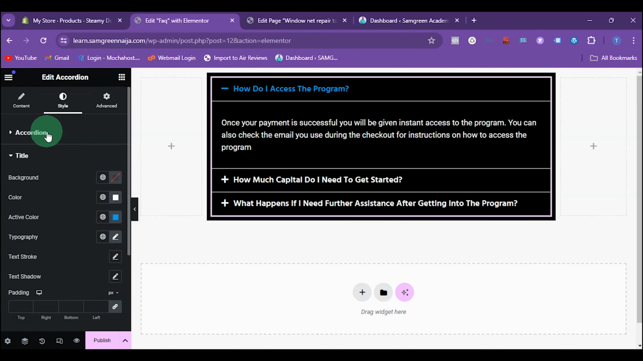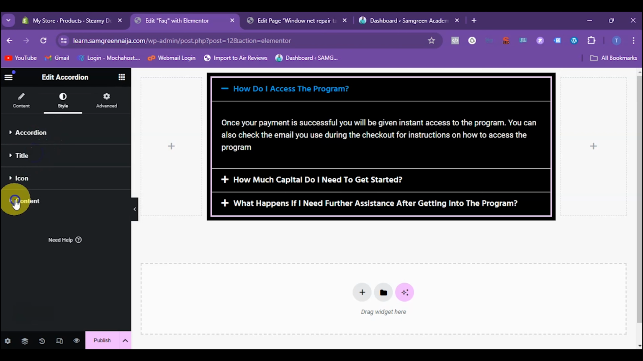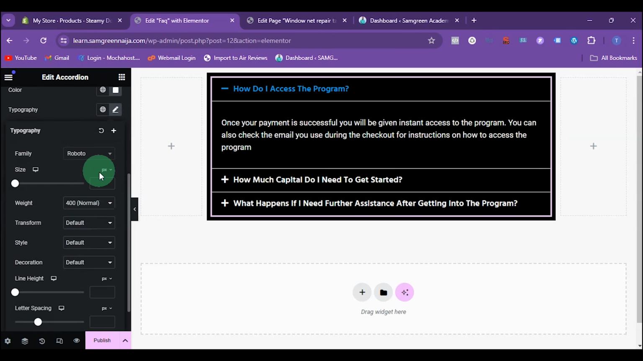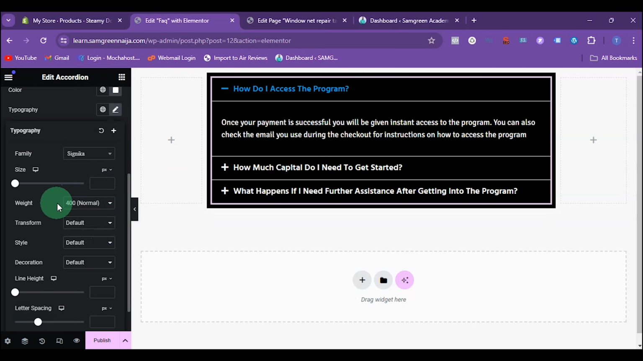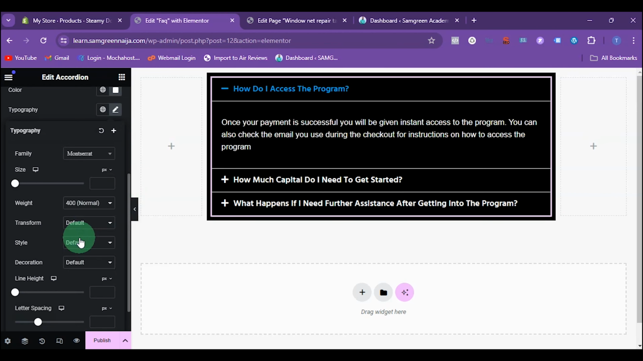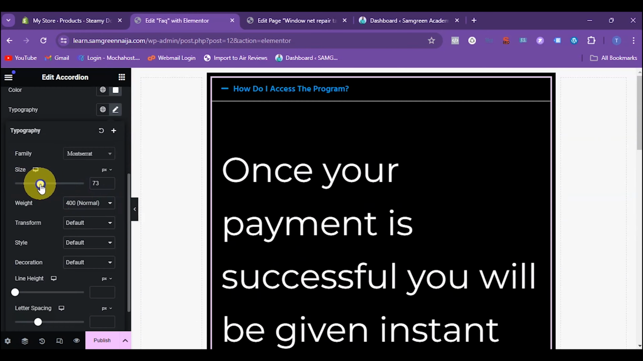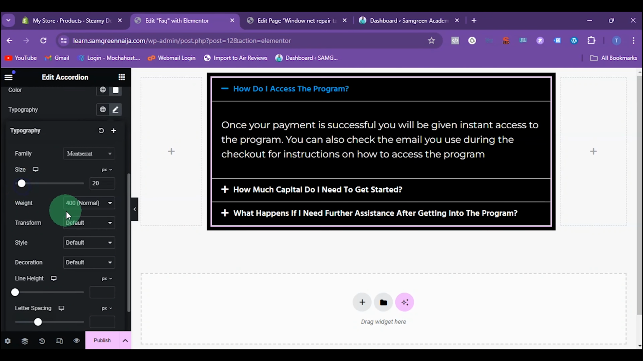Now you can also do the same to this, which is the title. You can also do the same to the content. So when you come to the content, you can click here, then come here. Let me use this. Then let me just use this month. Let me use this. So you can see I've changed it. You can also increase the size, or you leave it the way it is.